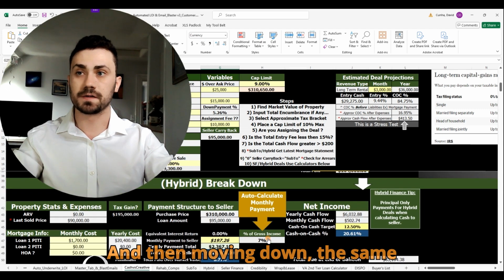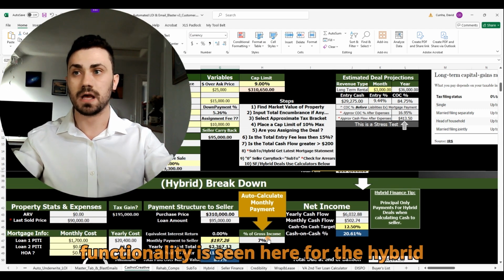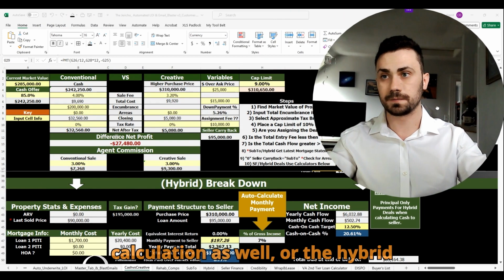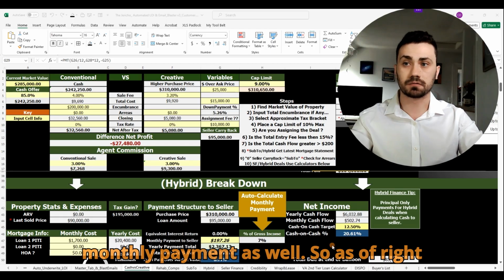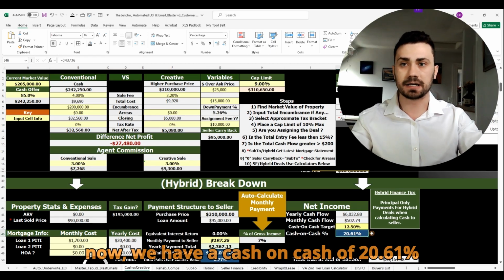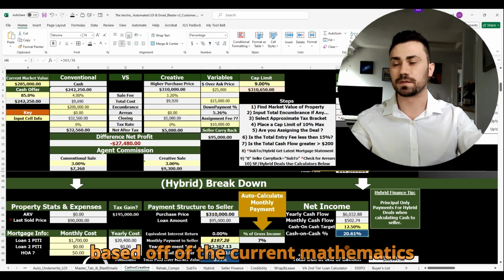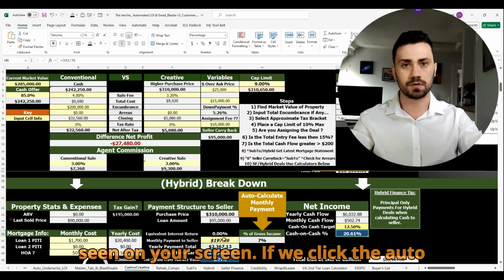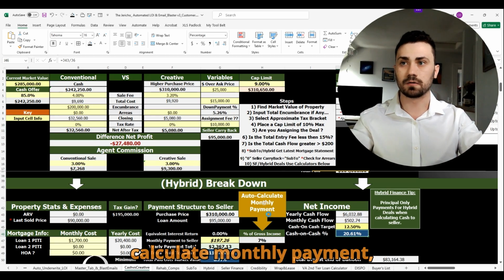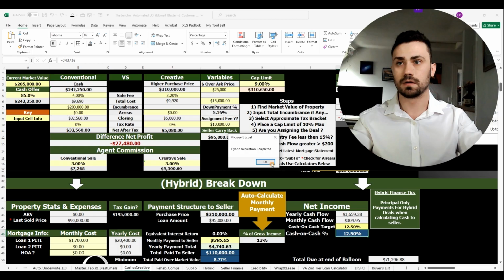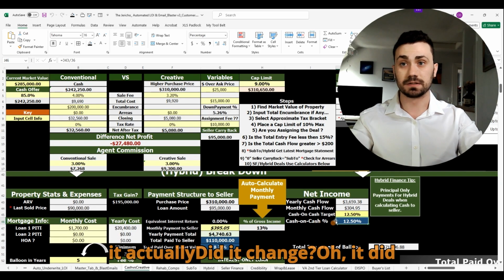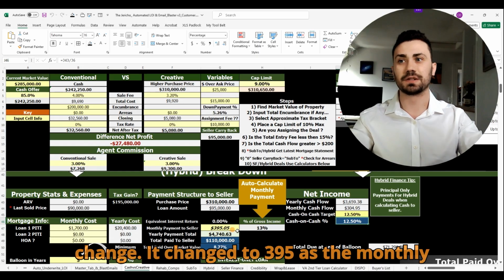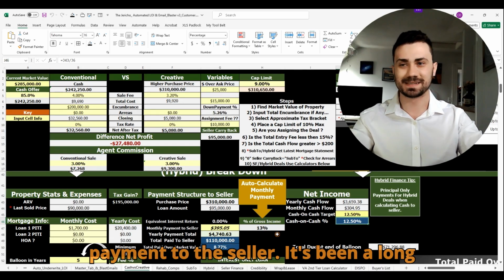And then moving down, the same functionality is seen here for the hybrid calculation as well, or the hybrid transaction. We can auto-calculate the monthly payment as well. So as of right now, we have a cash on cash of 20.61% based off of the current mathematics seen on your screen. If we click the auto-calculate monthly payment, did it change? Oh, it did change. It changed to $395 as the monthly payment to the seller.